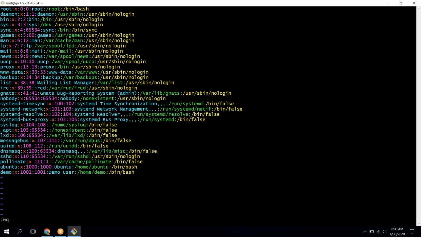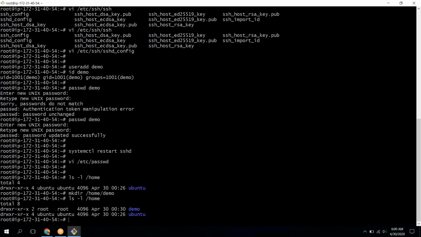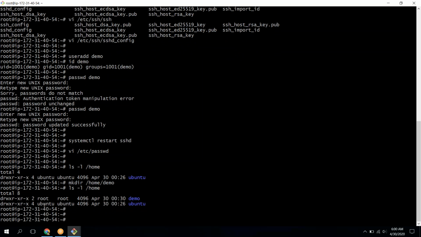So I will just go and verify whether the home directory is available for the user. ls -l /home. Okay, it is not available, right? I will go and make a directory in /home, and the name of the user is demo. Now the owner of this demo directory should be root, right? So it is root, but it should be owned by the demo user.